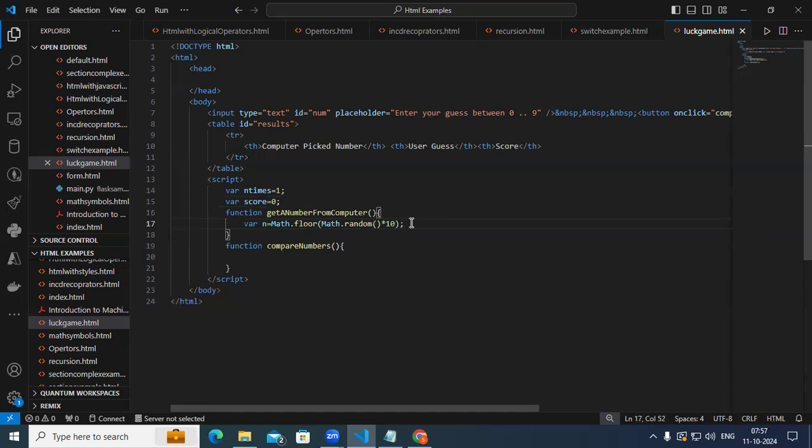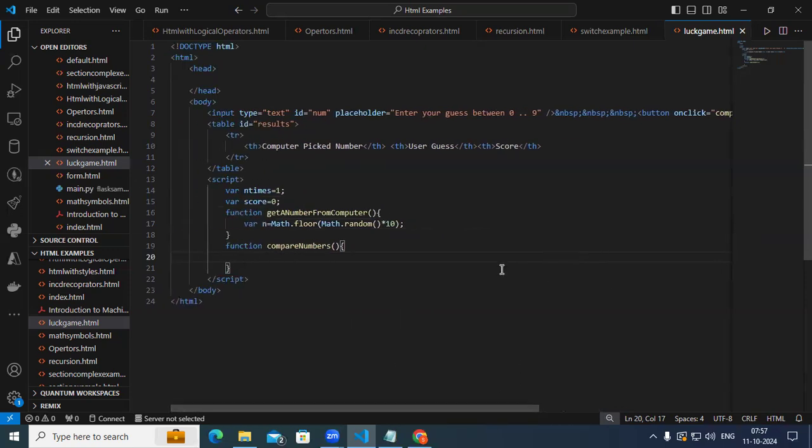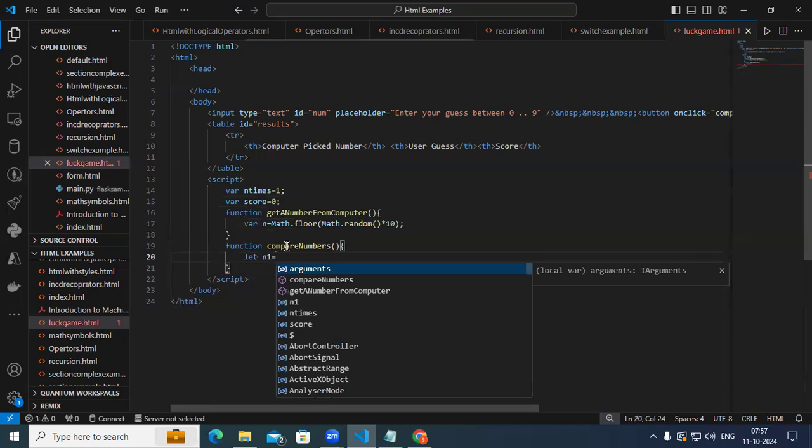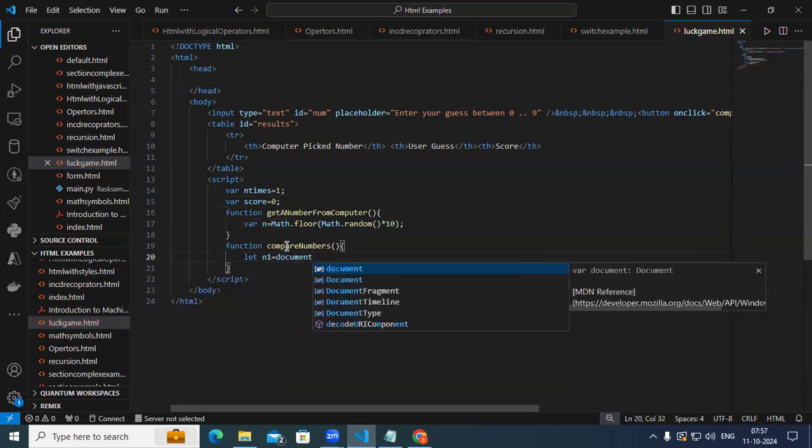So when we click on compare numbers, first we need to pick the value from the text box. Where is the text box? Num is the text box. Here write let n1, another number, document.getElementById.